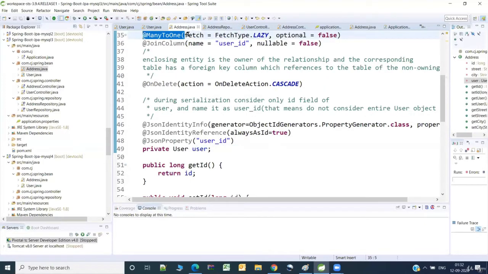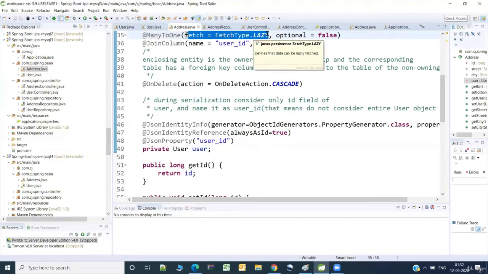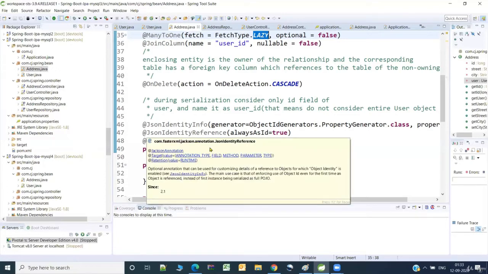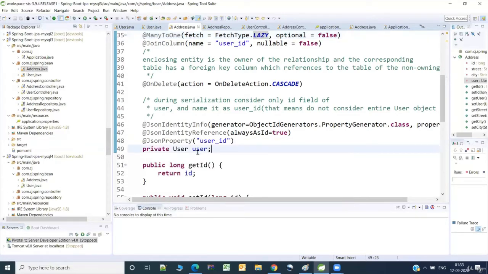And here the fetch by default is eager and the other is lazy. What do we mean by eager? Eager means very simple. Whenever you are trying to fetch the address, it also tries to fetch the user, and the user object is pre-populated and ready for us. But there may be a bit of a performance hit. So for whichever reason, I want to go for lazy.